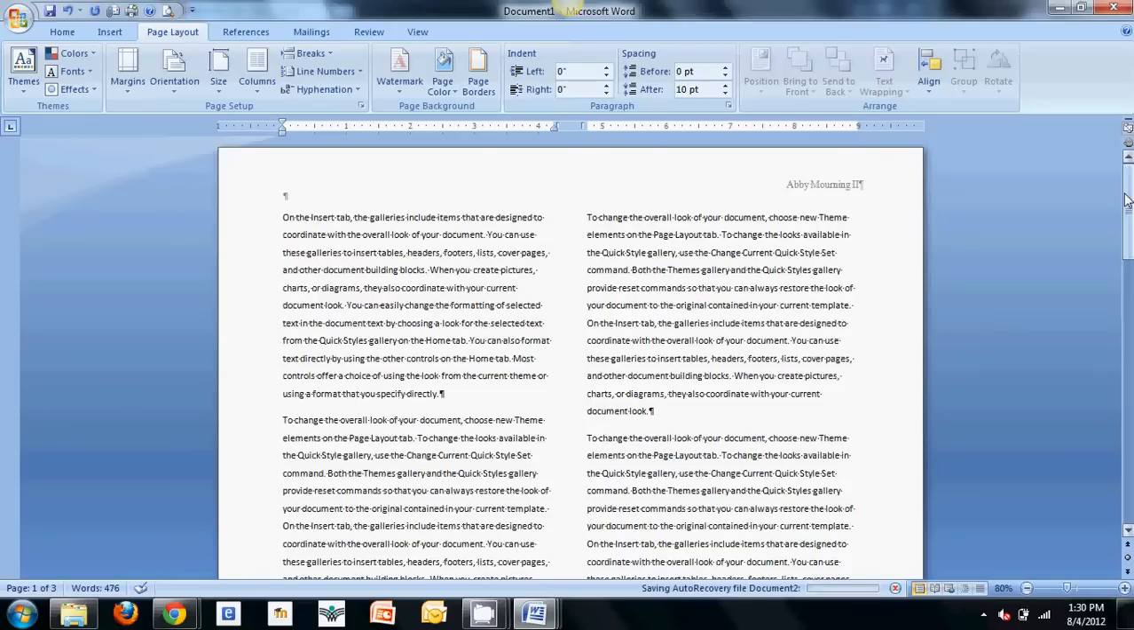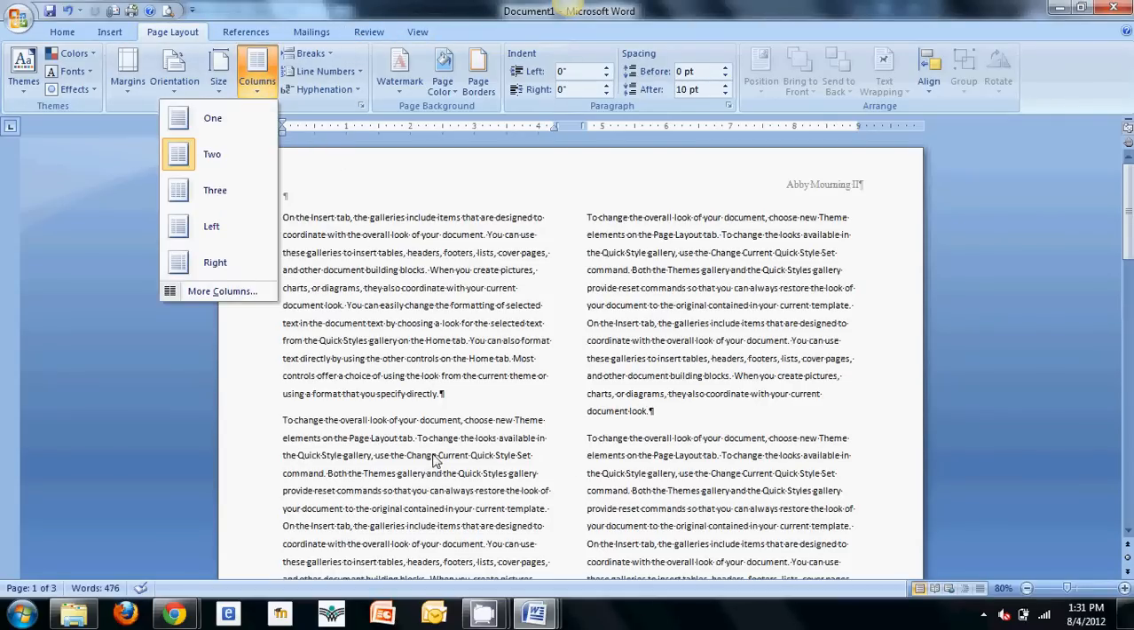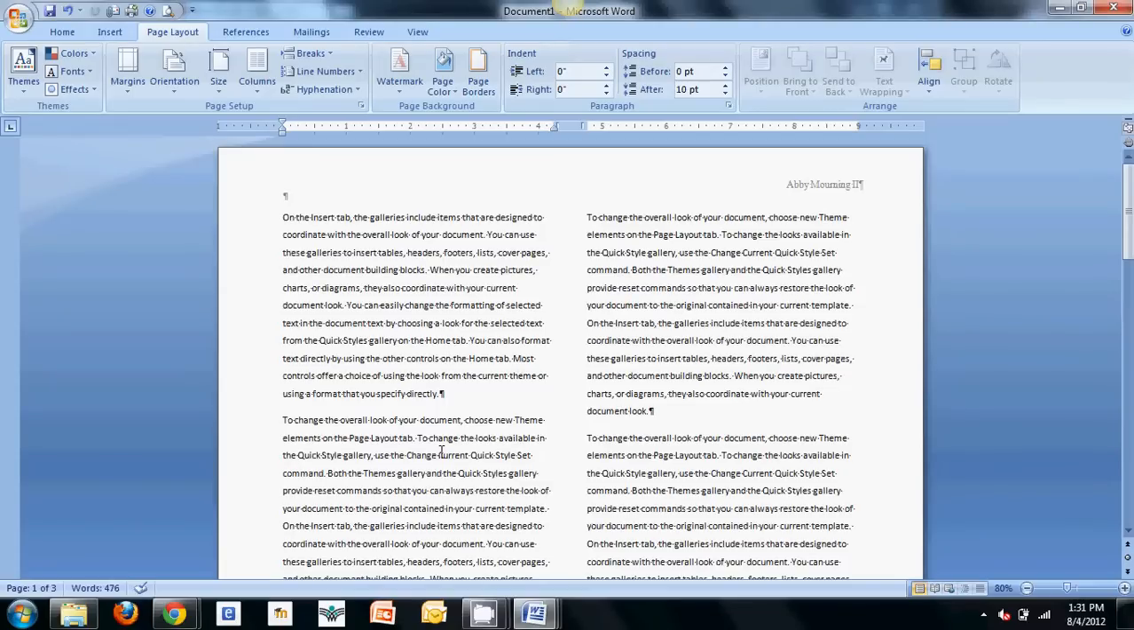When would you ever need to use columns? Let's say that you were creating a newsletter or newspaper for a school project or something like that. You may need to use columns. But it's real simple. Just go to your page layout, select the text, select the number of columns, and then it will put it into nice, neat columns for you.